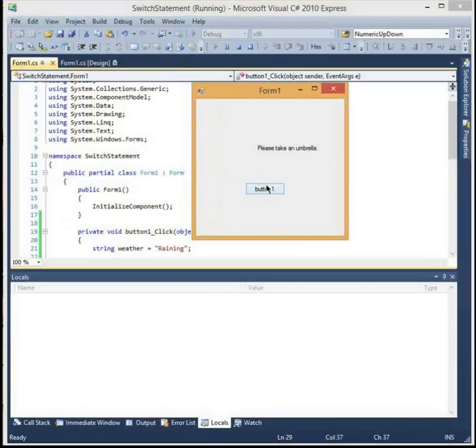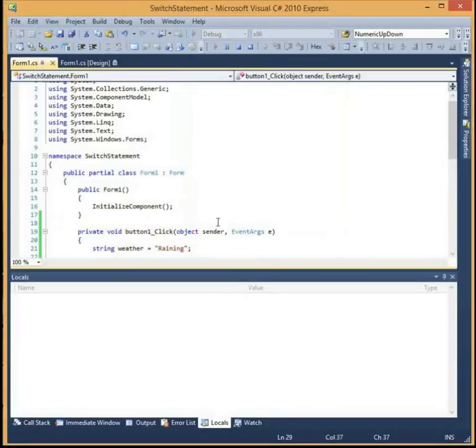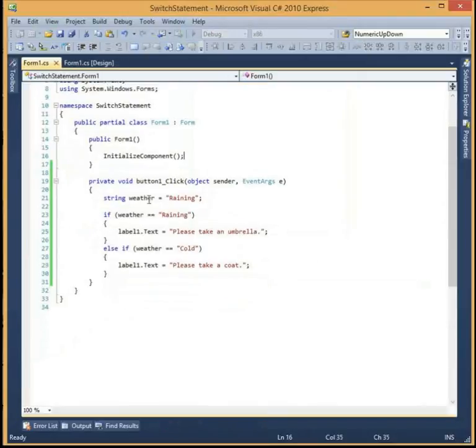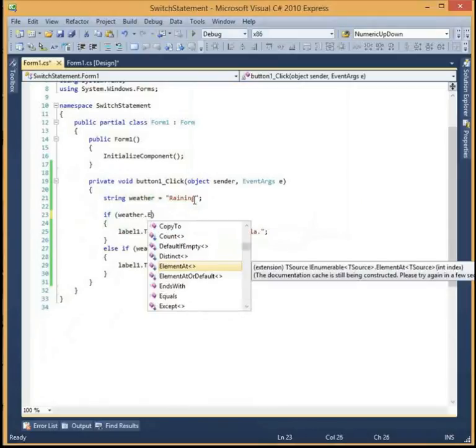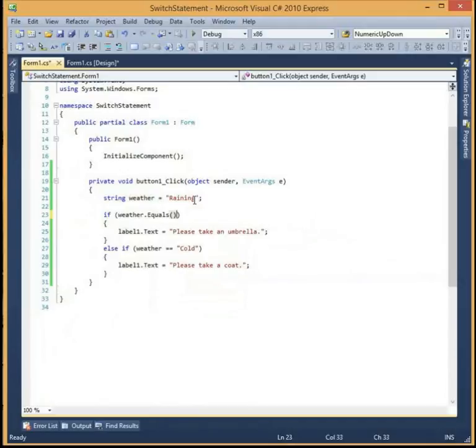Okay, so let's go ahead and click the button, and please take an umbrella. So I assign this variable. This only holds a string. This string, raining. We've seen this several times now, and I'm checking to see if that is equal to this string. And by the way, there's another way we can do this. I'm going to throw this at you for free. Equals.